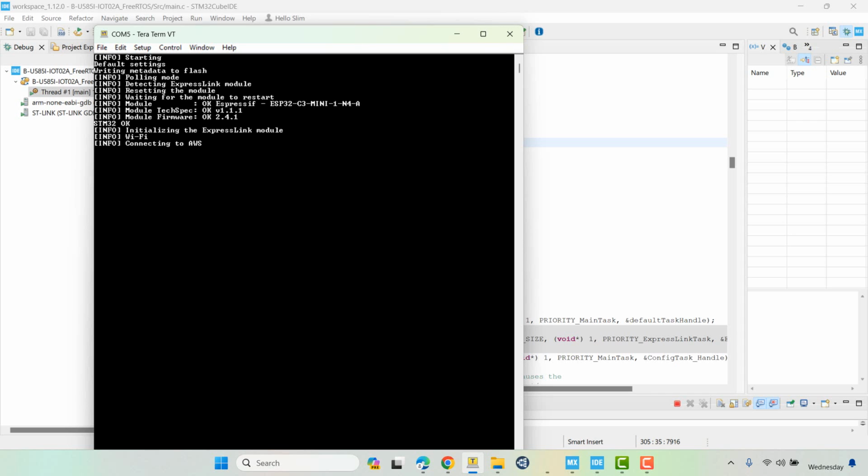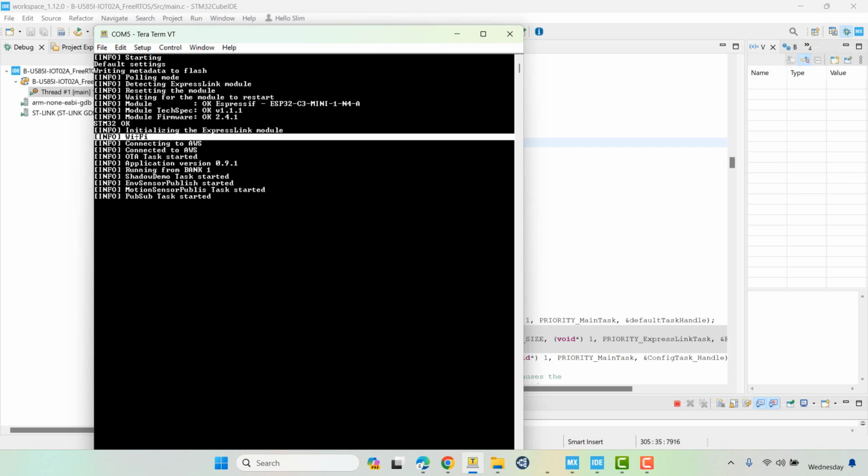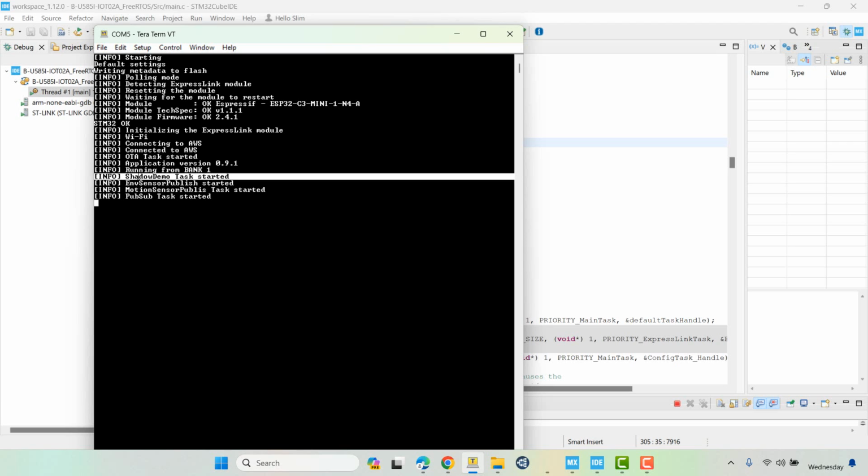Okay, so here we can see the ExpressLink module, the technical spec, and the firmware version. The firmware detected it's a Wi-Fi module and connected to AWS. Okay, and here we can see the firmware revision number, and the firmware is running from the Flashbank 1, and that the OTA task started, the shadow demo started, environment sensor task started, the motion sensor started, and PubSub sensor started.